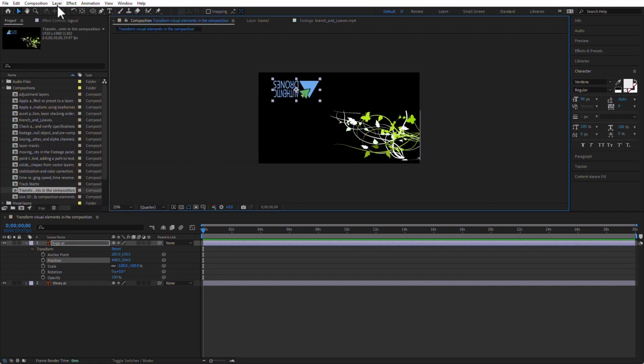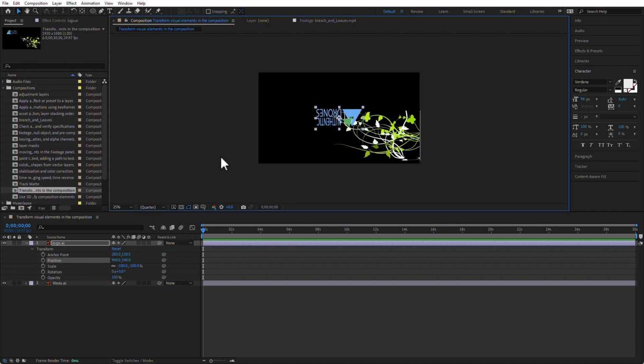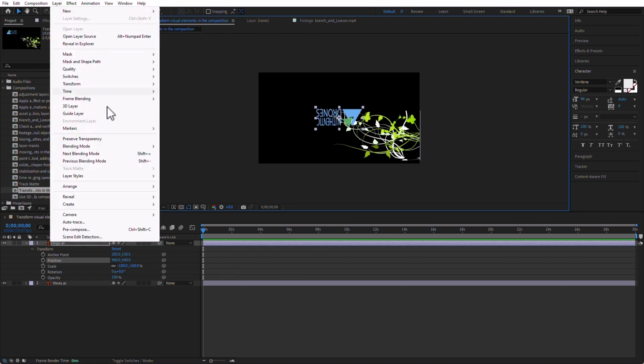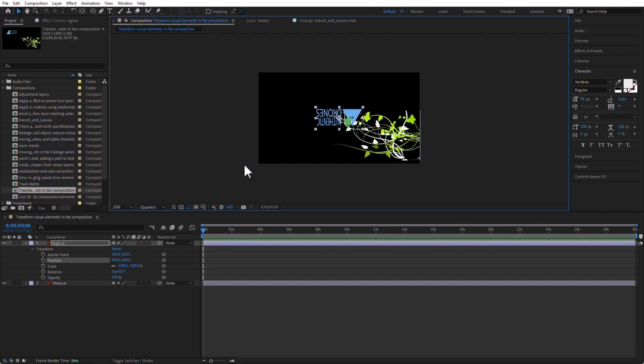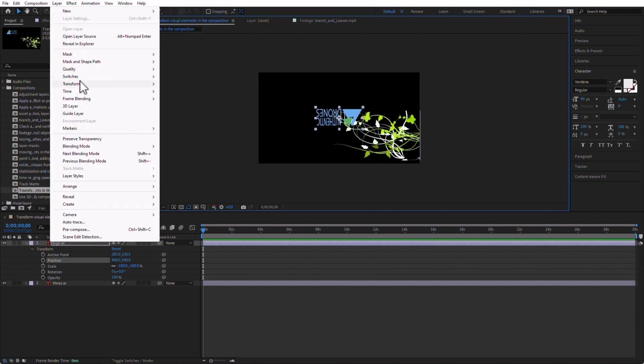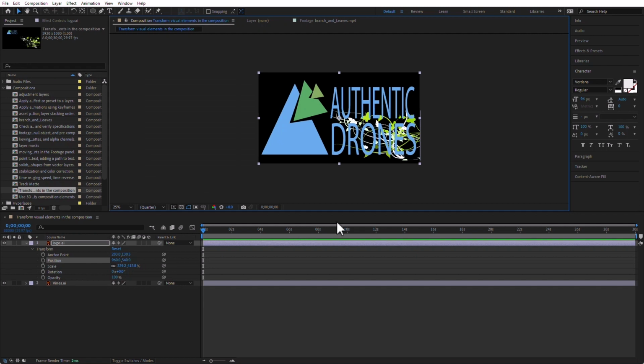There you go. Layer, Transform. You can center in view. Layer, Transform. You can center the anchor point in the layer content. That's the default, right? That would be like resetting it. Transform. You can fit to comp. Look at that. Fit to comp. That is so cool.